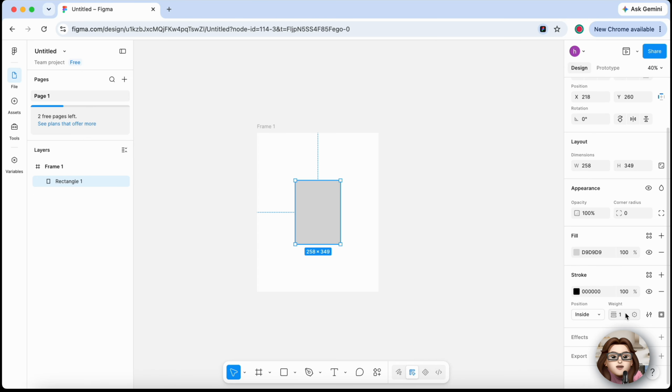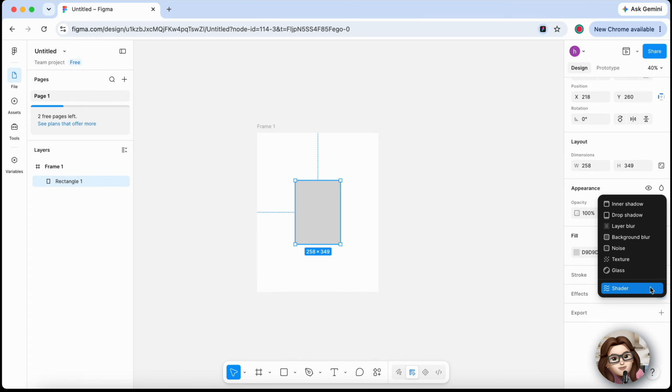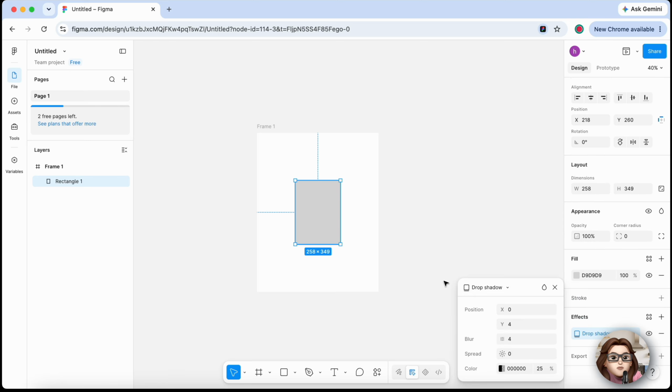Instead of using the standard stroke setting, which applies a stroke to all sides, we'll use an effect to create a single side stroke. With the shape selected, go to the Effects section in the right-hand panel and click the plus icon. Choose Drop Shadow from the list of effects.